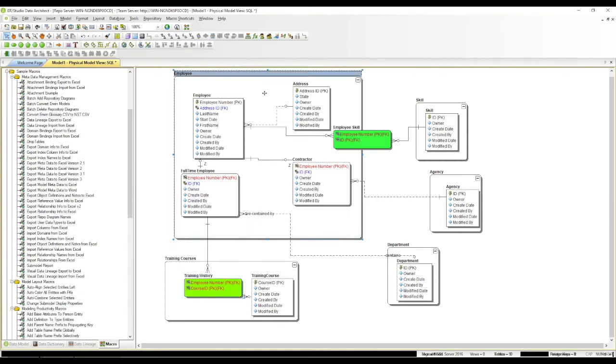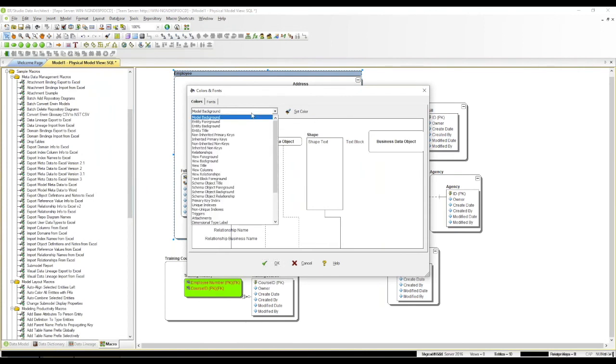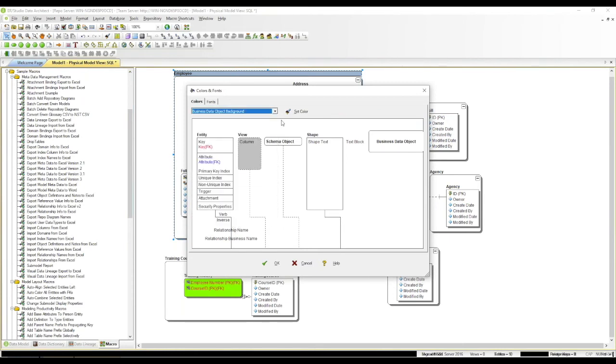I can also specify different colors for business data objects as well. Now, if I wanted to do this on a global method, I could go here to format, colors and fonts, and I can go into any of these objects and change the fonts, the colors, the backgrounds, and so forth. I'm going to business data object, if I can find it here. Here we are, business data object background.